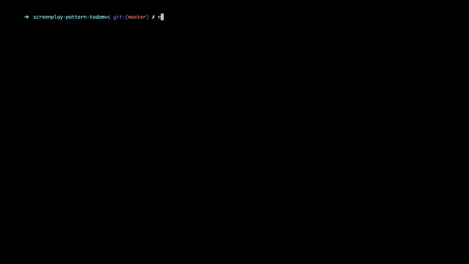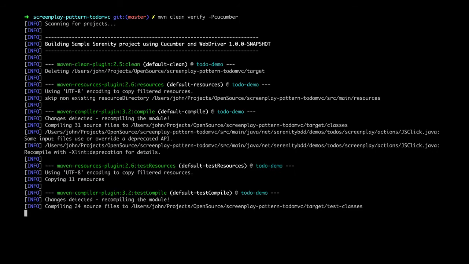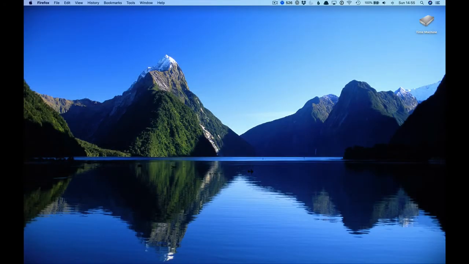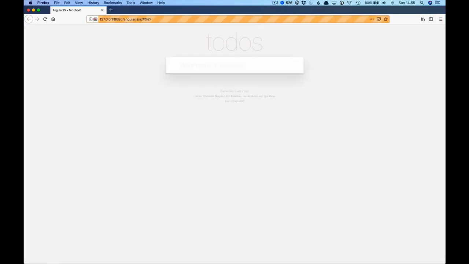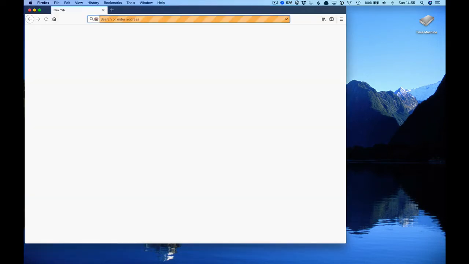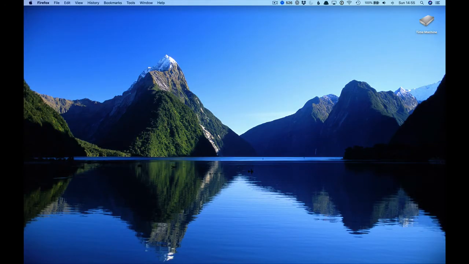Let's run this from the command line. The instructions on how to run this are on the README for this project on GitHub or underneath the video. Here I'm going to say Maven clean verify, and I'm going to run with the Cucumber profile so that I can see the results of the Cucumber tests. And when I run this, it's going to open up Firefox and step through the application. So here you can see an example of the application starting up, adding a to-do item, and then finishing off. So now it's starting up again, adding several to-do items, and then closing the browser again.